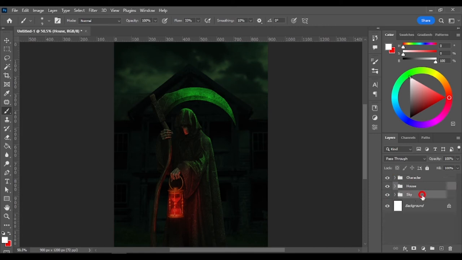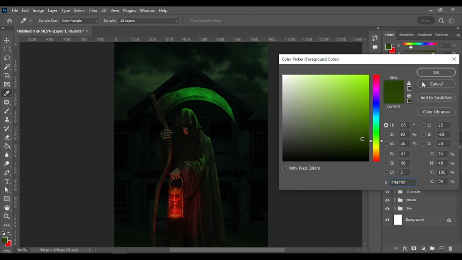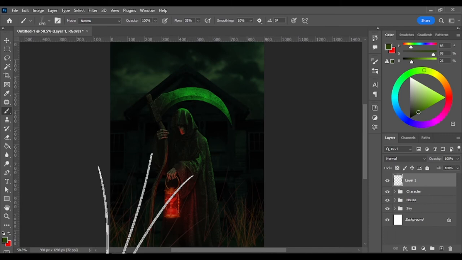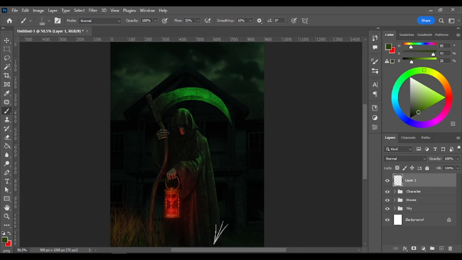Then I will go to my brush and choose any grass brush you have. And I will also add this brush in the description for you if you want to use it. Just painting some grass to add some depth to the image. And also will add some blur to the grass.